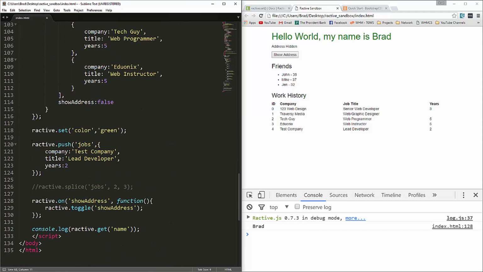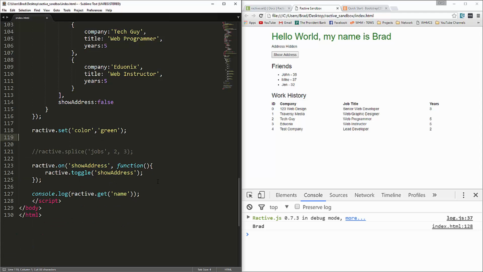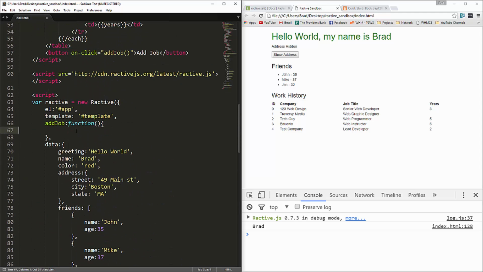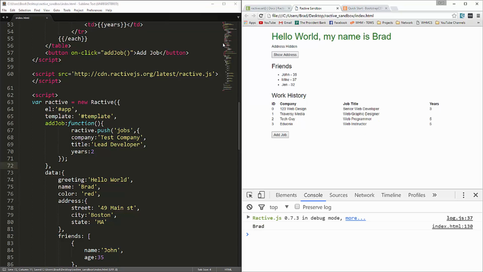And then what we'll do is grab this Ractive.push and cut it. And up here, we'll go ahead and paste that in. And let's save that, reload. See, we have an add job button. I click that, and the job gets added. Okay, so this is a way to kind of keep everything encapsulated in the instance.